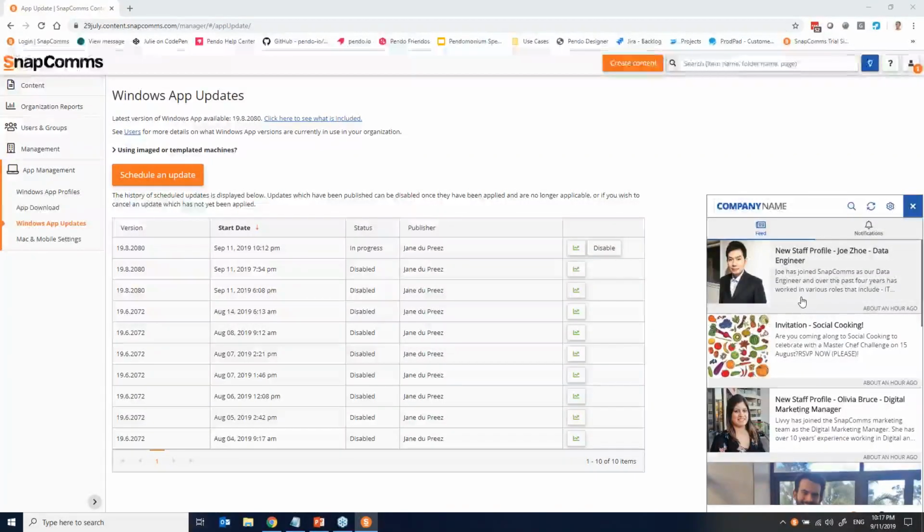What else do I need to show you? The messages are shown chronologically with the newest at the top. And in this new app, we've introduced a search feature, so you can easily find, or your staff can easily find, messages that they want to refer back to.